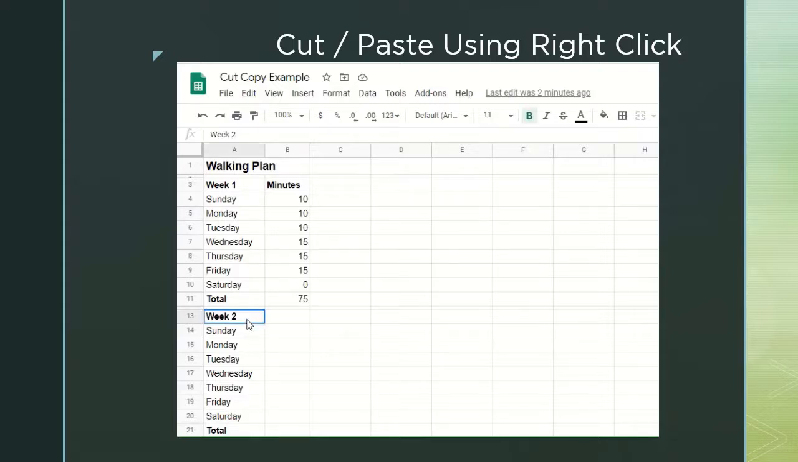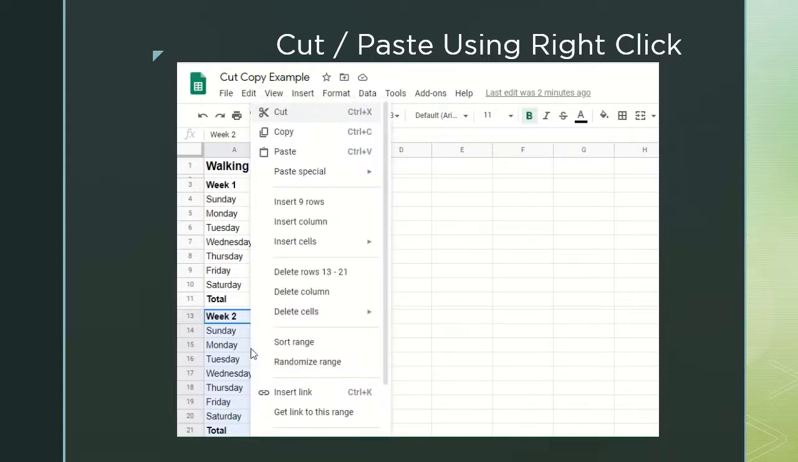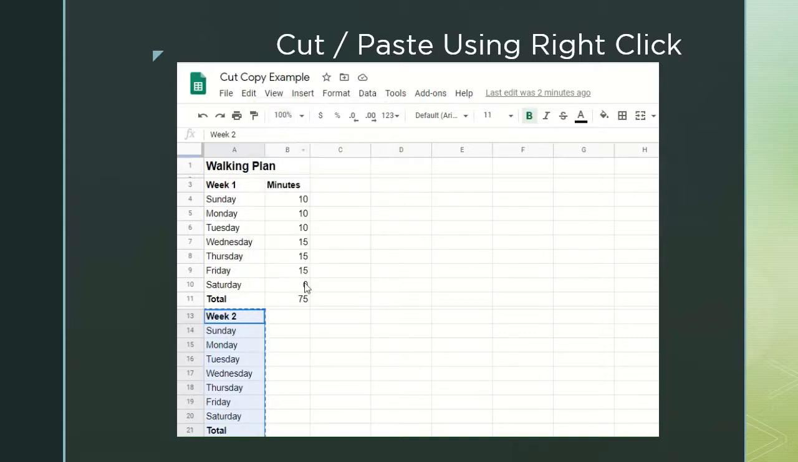We'll again select week 2 and all the days of the week and total, and then keeping my mouse right on top of that blue background, I'm going to right click, and again we get a shortcut menu where the very first choice is cut. So I'll click cut. We get those little short dashed lines around the border of what we've cut and have put in the clipboard.